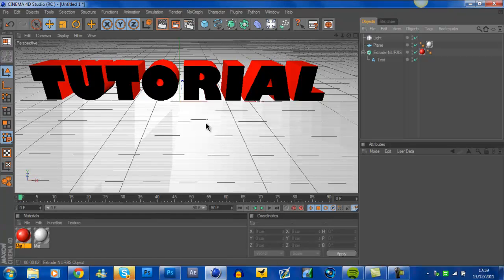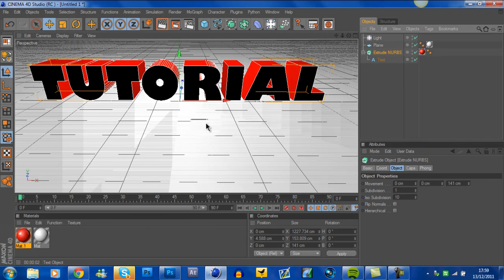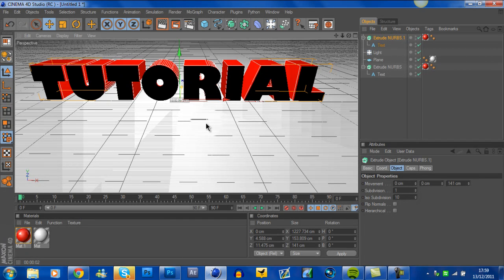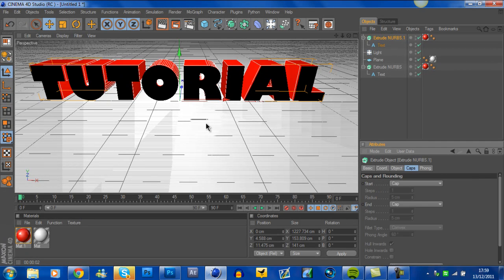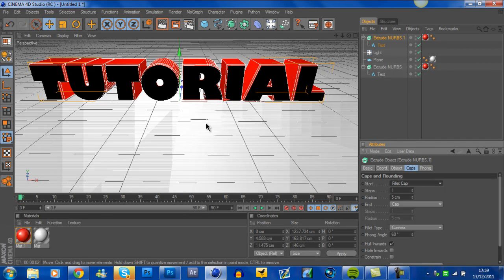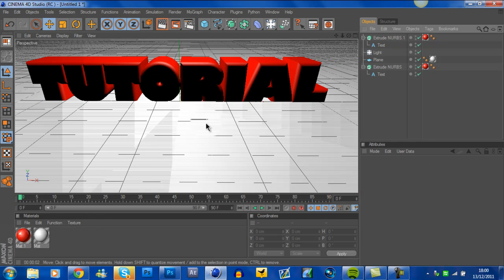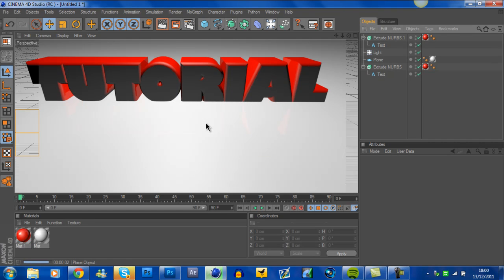It's pretty simple, and then if you want, you can copy this layer by going Control C, V. If you drag it backwards like that, and you go to caps down here and change it to fillet cap, it'll bring out an edge to it. So if you go to steps, it'll create more of a rounded effect. If you increase radius, it'll make it bigger, as you can tell.